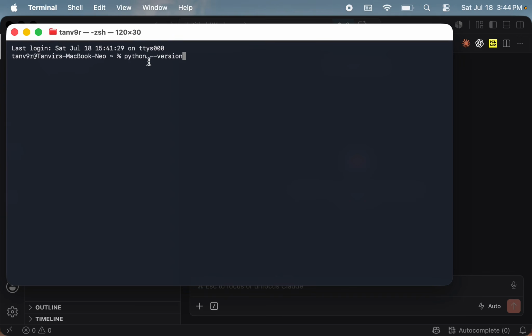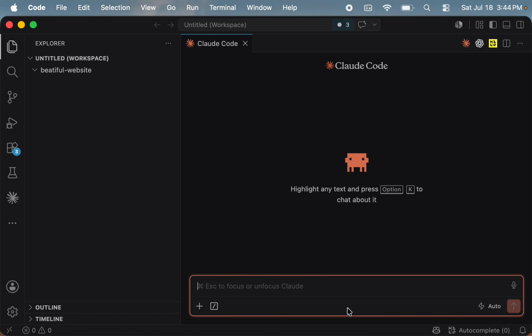Okay, if you're on Mac, you have to say python3. And if you're on Linux also, you have to say python3. Then you will get the Python 3 latest version, you can see, and that is 3.14.6. Okay, so we have installed Python. So let's go for the prompt.